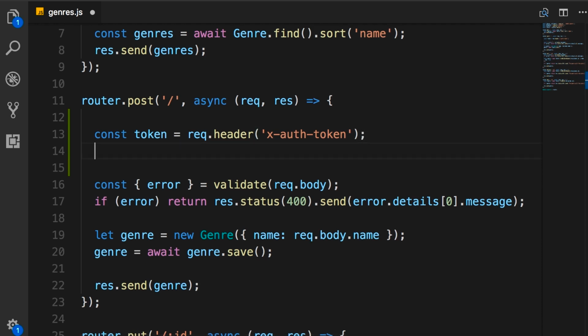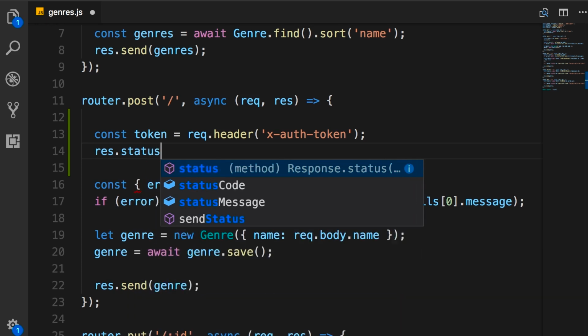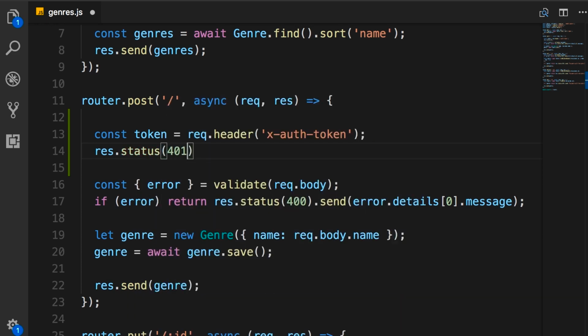Now we want to validate this. If this is valid, then we give access to this API endpoint. Otherwise, we'll return a response like this. Response with a status code of 401, which means the client doesn't have the authentication credentials to access this resource. So this is the big picture.